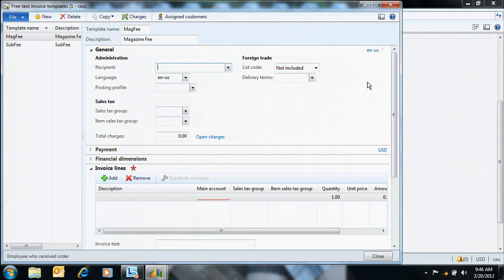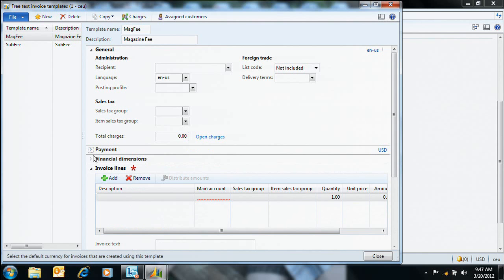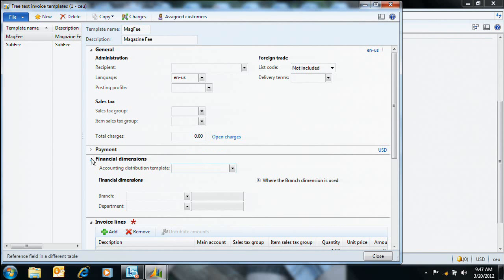We're going to leave most of this information blank. I'll just kind of expand here. You can see also there's a lot of the same information around the terms of payment, the cash discounts. We're going to leave all of that blank. We can define the financial dimensions also here. Remember, of course, we haven't assigned this to a customer, so there are no defaults. But if it would be relevant, we could go ahead and fill in the appropriate financial dimensions.